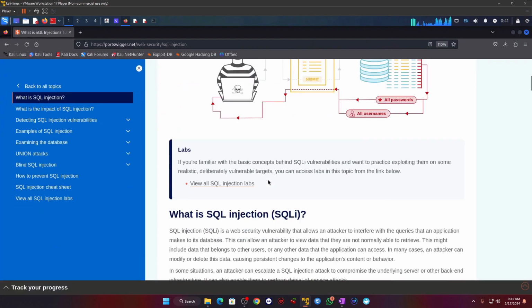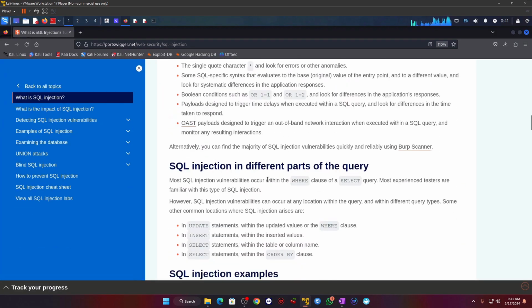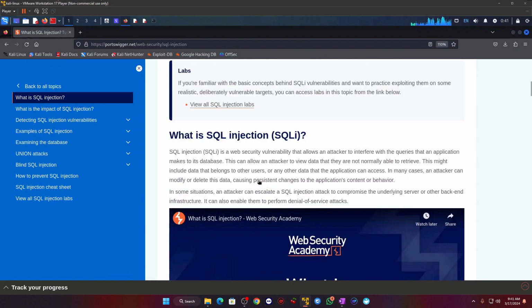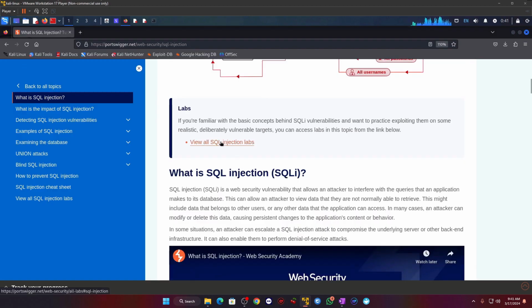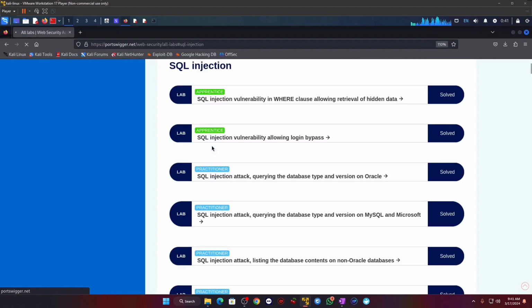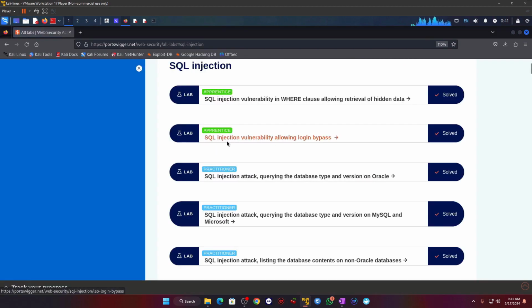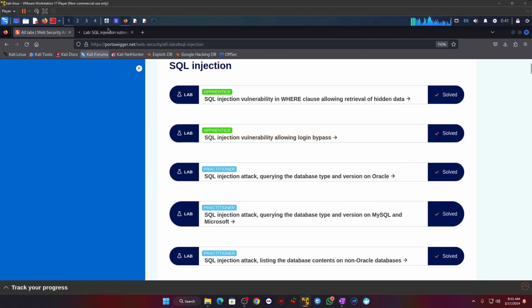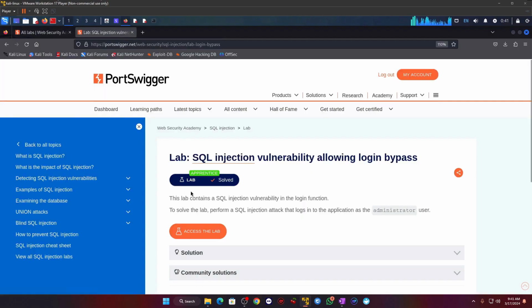After that, you can see that we have many theories, so you can read over them. I have already taught you some of the basics. Our main thing is to access the labs, so just view all the injection labs from here. We have this one, lab SQL injection vulnerability allowing login bypass. This lab contains an SQL injection vulnerability in the login form. To solve the lab, perform an SQL injection attack to log in to the application as an administrator user.